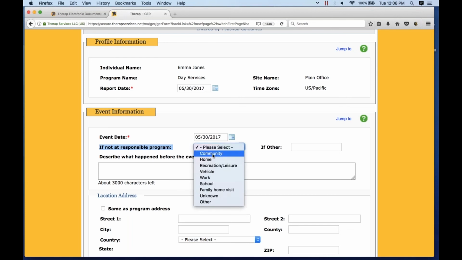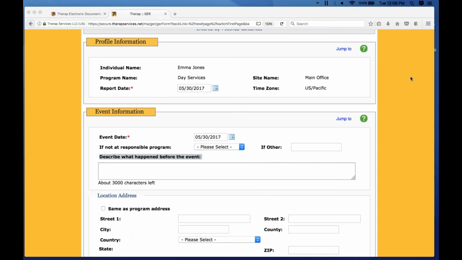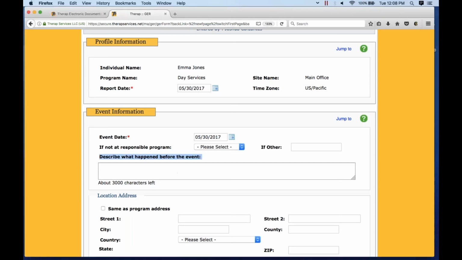Next, we have the event information section. The event date is defaulted to today, but if this happened yesterday or any other day, you can go ahead and change the event date if needed. Next, if not at the responsible program, meaning if this didn't happen in your program, where did this occur? You can choose whether this happened in the community, at home, in the vehicle, on a family home visit, etc. Since mine happened in the home, I'll go ahead and leave that off.